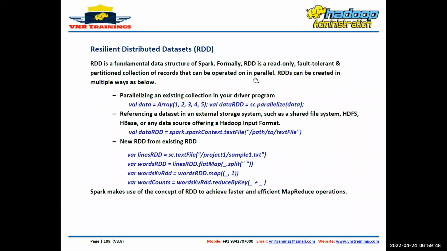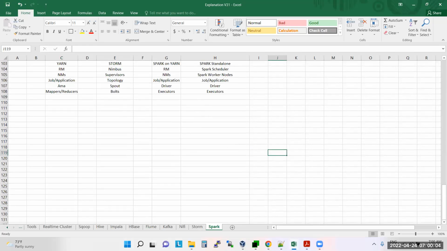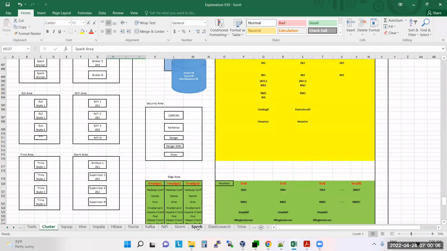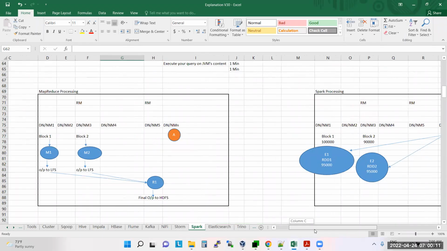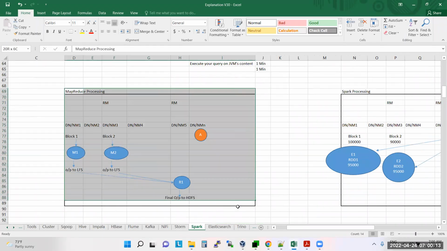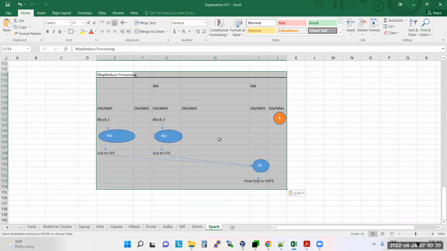What is RDD here? RDD is a read-only partitioned collection of records. Let us take this scenario, guys. Let's say this is my Hadoop cluster. It is already there. I'm just giving the existing example.